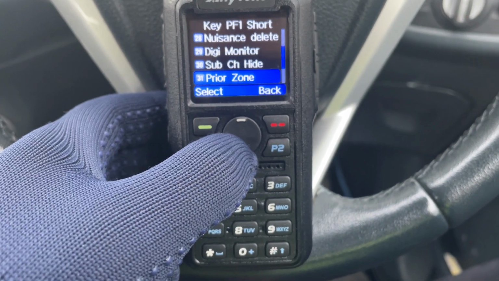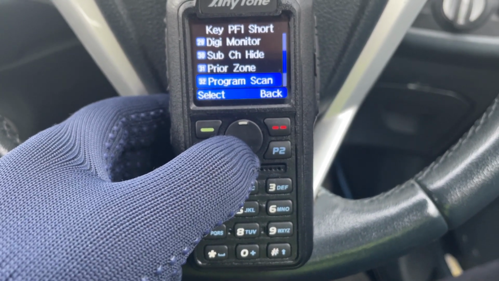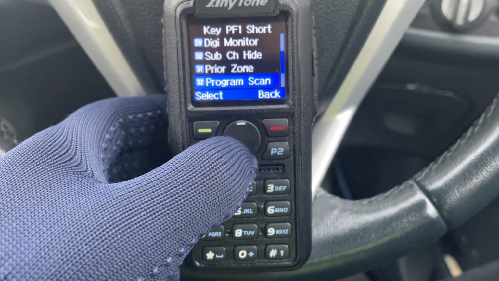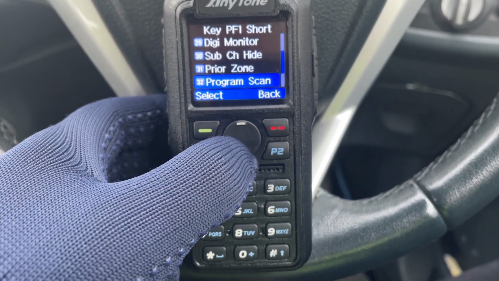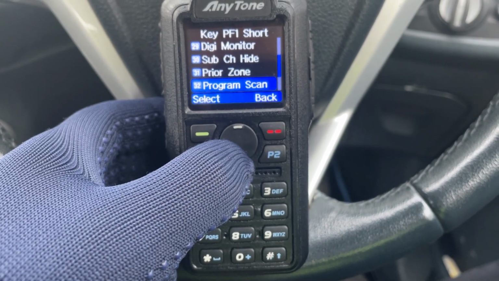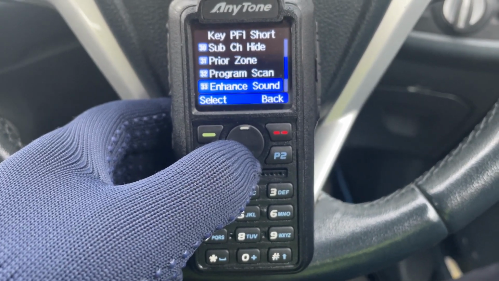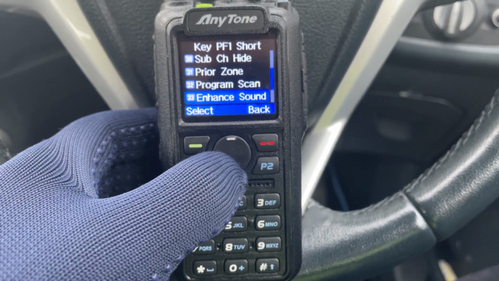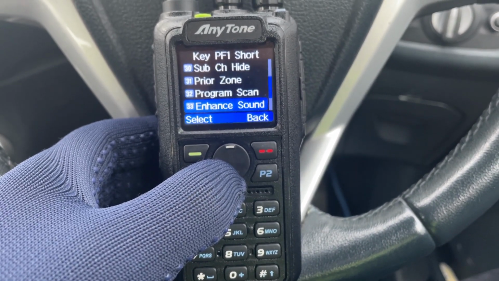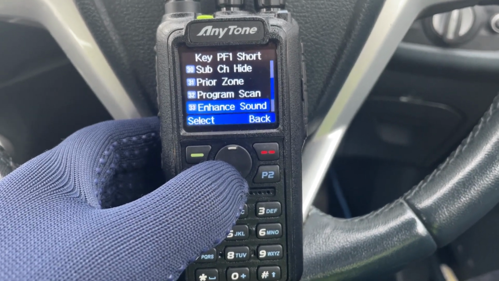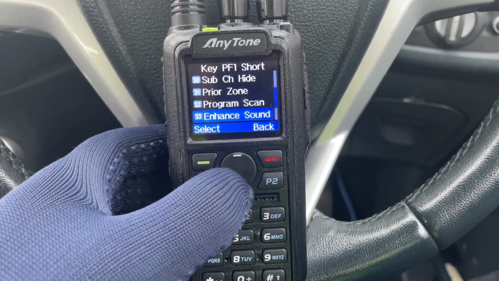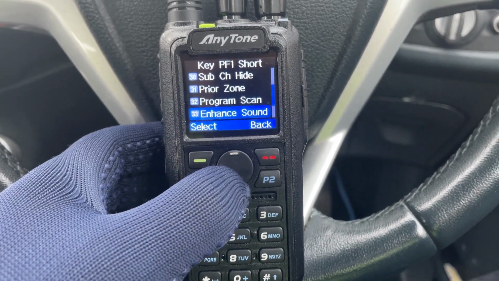Next one is priority zone, prior zone. I think that's priority zone. Could be prior as in previous, not sure. Program scan. So I guess you make a scan list, which is a list of channels. It's like in a zone, but it's a receive list. It's a list of channels and you can scan that list of channels.